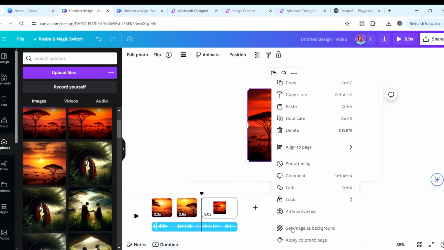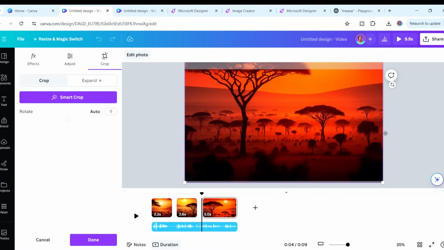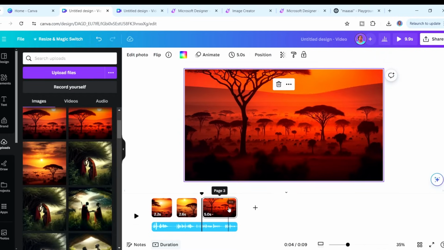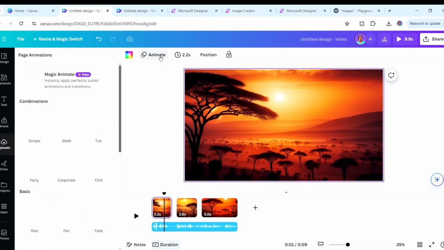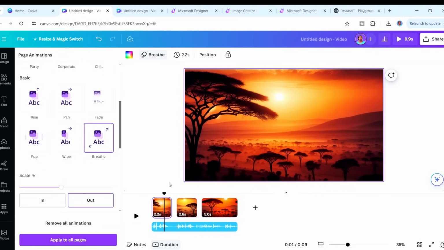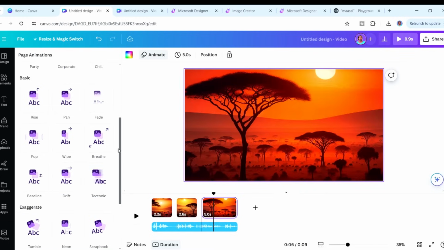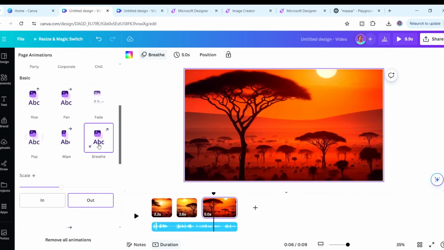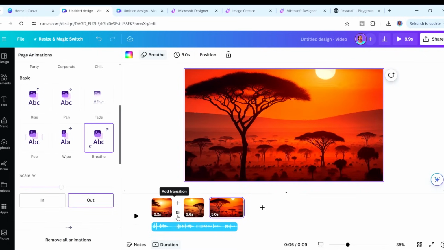Something else that you can do, because the images are still, they are not moving, is that you can animate them. So you can just use this breathe animation. Yeah, just have that one. We'll just have the same sort of animation happening. And then we're also going to add a transition.